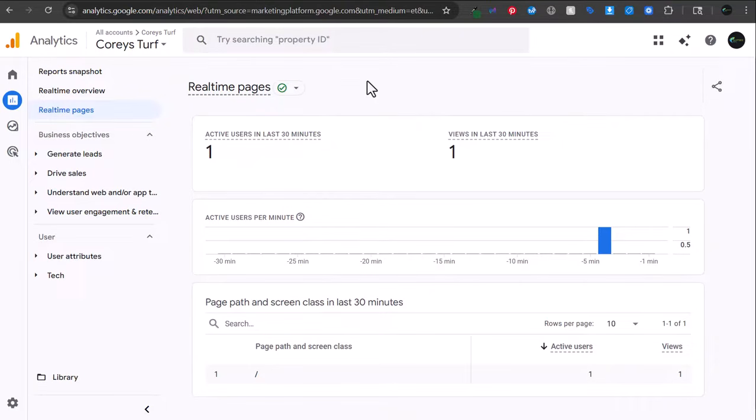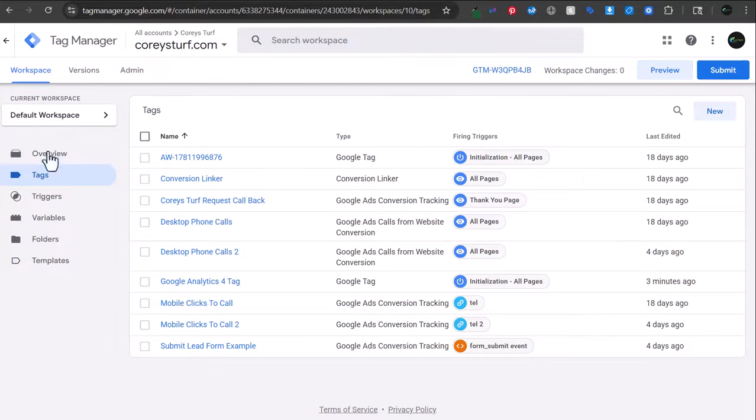What's up, everyone? In my last video, I just went over how to install Google Analytics 4 and specifically how to install it using Google Tag Manager. So follow that video if you want to watch this video and you don't have that step done yet.